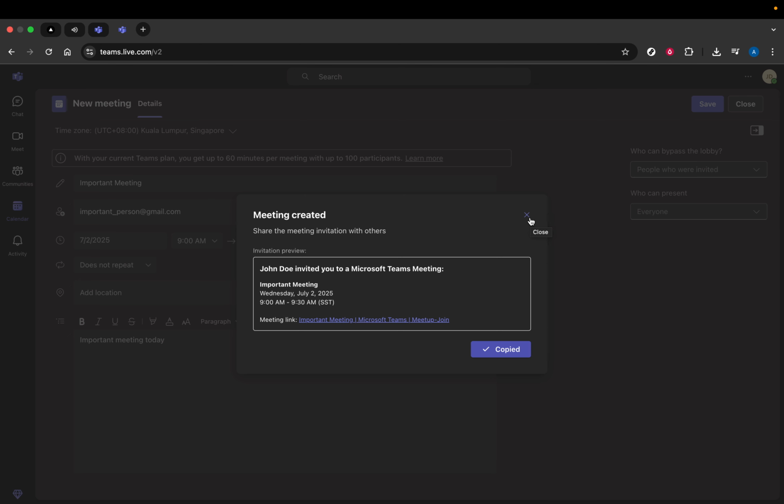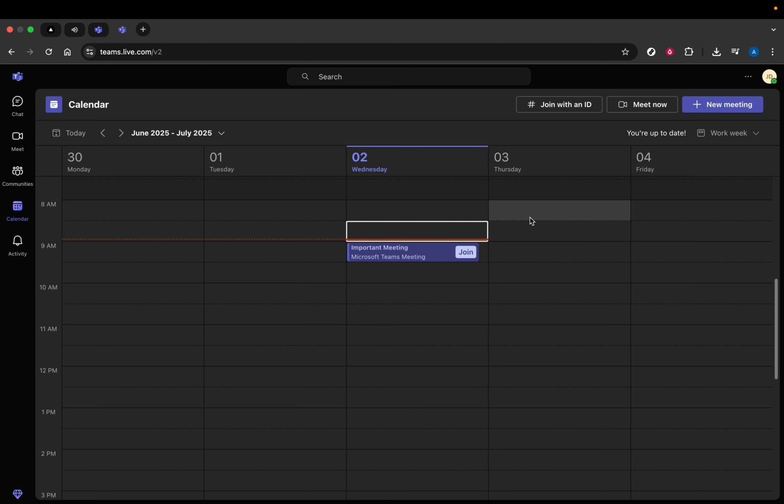You've successfully scheduled a meeting in Microsoft Teams on the web. Following these steps will help you organize meetings that are productive, clear, and beneficial for everyone involved.